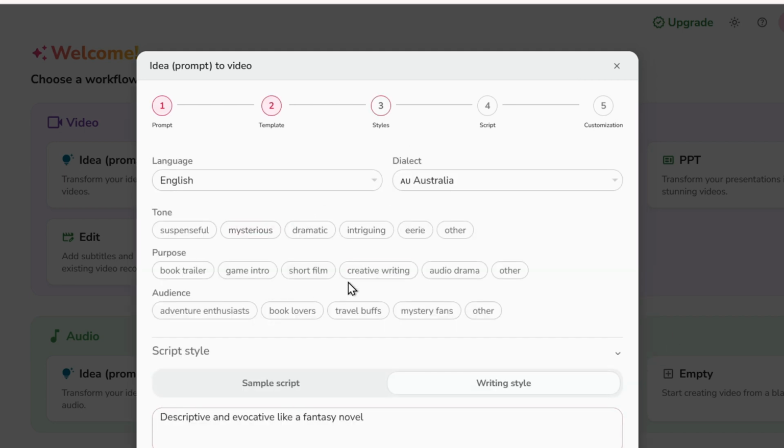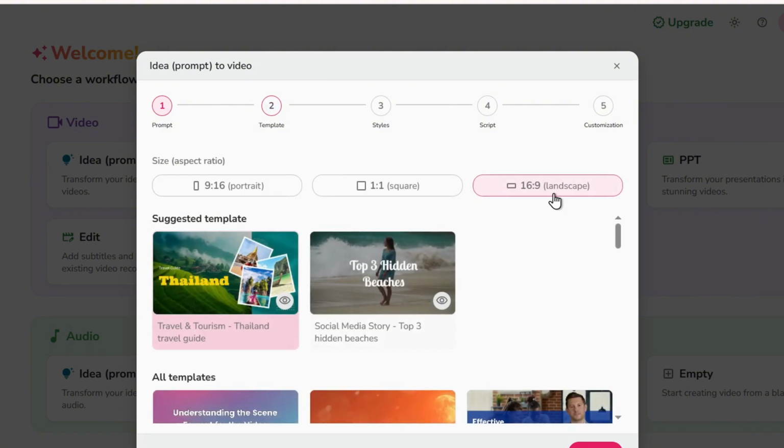Now comes the fun part, picking the tone. Should the video be dramatic, casual, or maybe even suspenseful? For storytelling, you might want a tone that grabs attention and builds tension. Choose the tone that fits your story best. You can also define your video's purpose and target audience here, which helps Fliki tailor the video perfectly for your viewers.